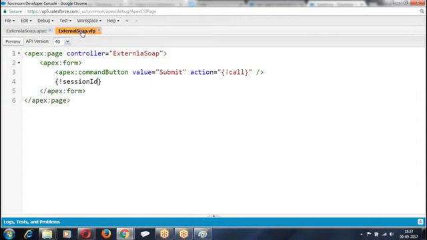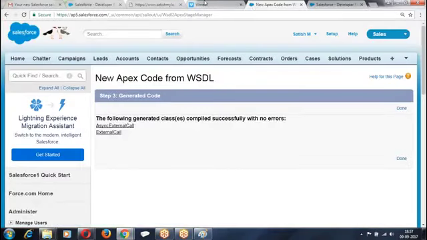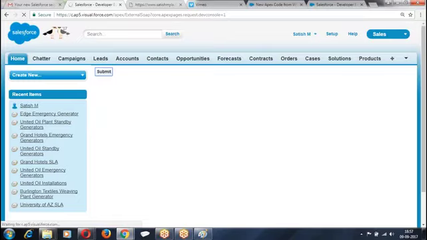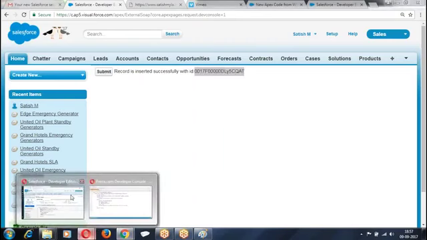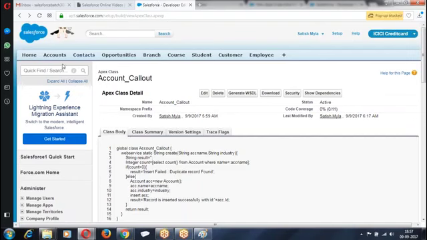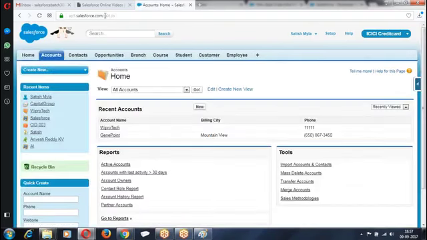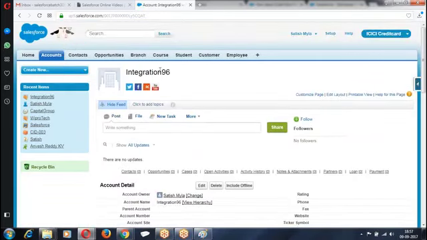So go back to the VF page. Have a preview. So what is that? Record is created successfully. You got an ID. Take this ID, go to Opera. This is integration 96, right? So from the organization, the record was created here using a web service.